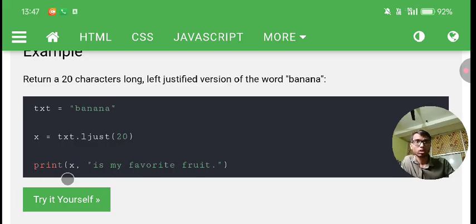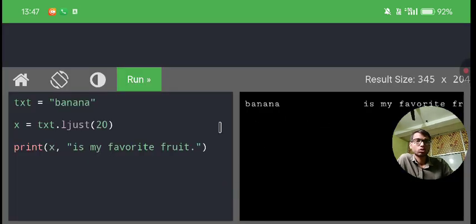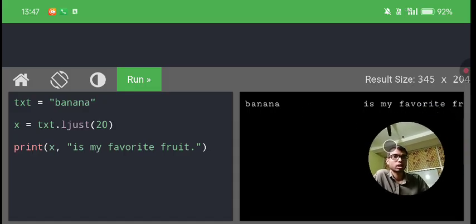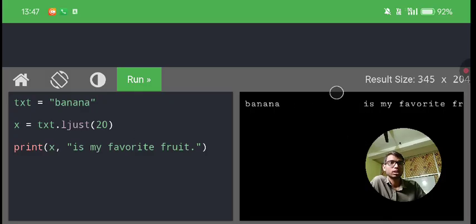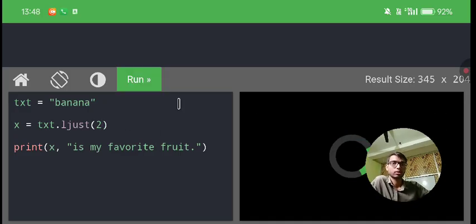Print. What are we saying to Python to print? Here we are saying print x. Okay, this x is my favorite fruit. First of all, banana is my favorite fruit. Let's see. As you can see, here would be 20 spaces, and after 20 spaces this was printed. Now if you want to decrease this number, then you can decrease it.